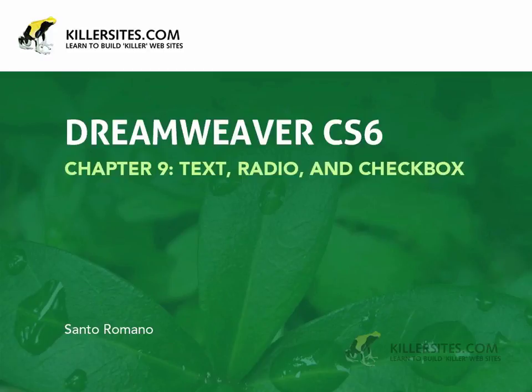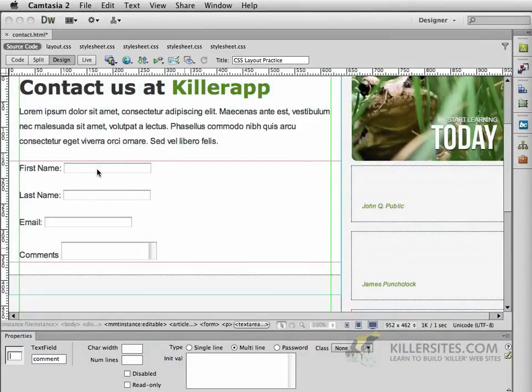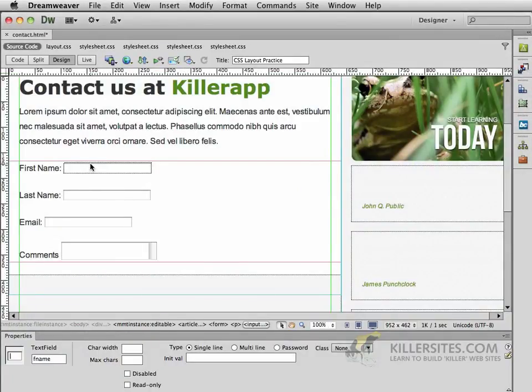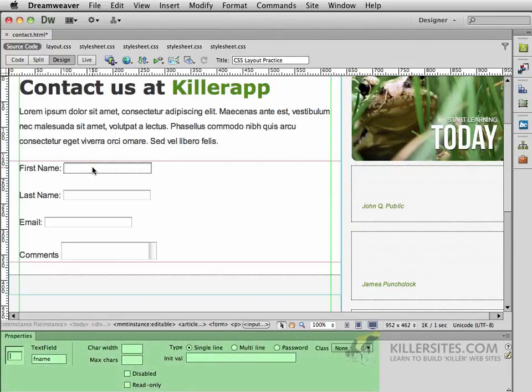Now we can continue with our forms. One thing I want to mention is when you position your cursor inside one of these text fields or in the text area, you'll notice a couple of things. Down at the bottom in your properties window, it'll give you information about the ID associated with it, but you'll also see things here like char width, which stands for character width, and maximum characters. As well, there's the option of making that text field a single line, a multi-line, or even a password field.